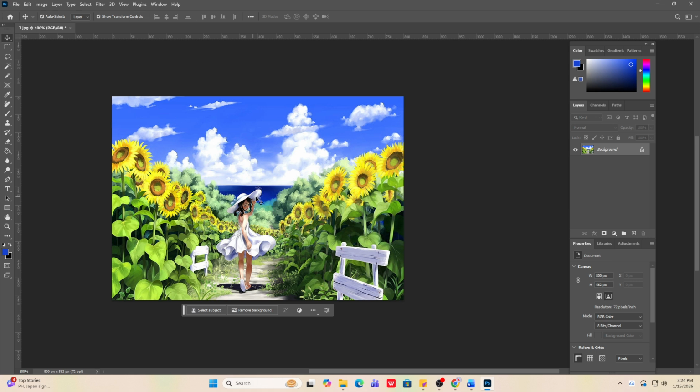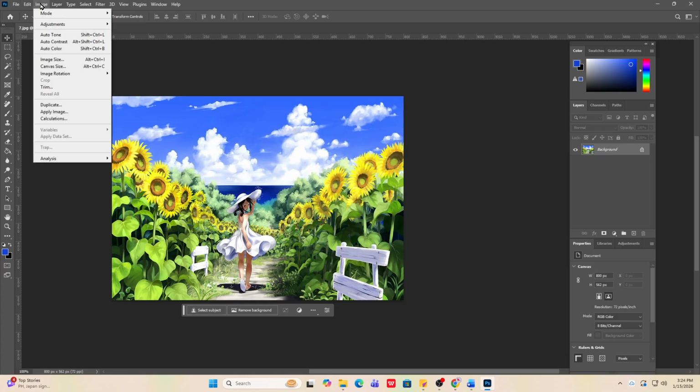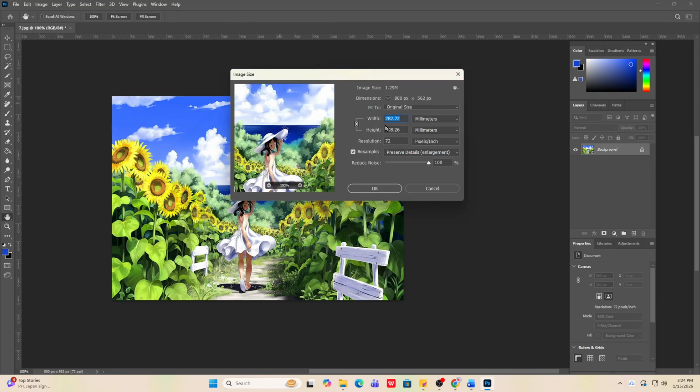To access the resizing controls, head to the Image menu in the top bar and select Image Size. This opens the Image Size window, which is where all the resizing happens. You'll see a preview of your image and fields for width and height. Nothing is finalized yet, so feel free to explore these settings before committing.